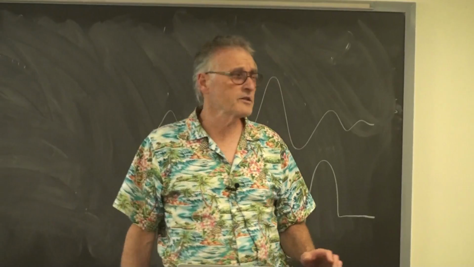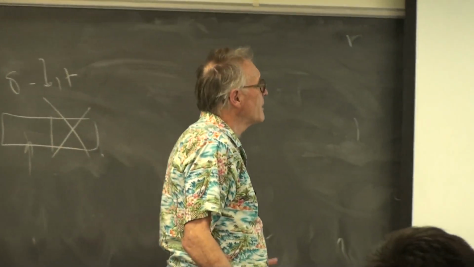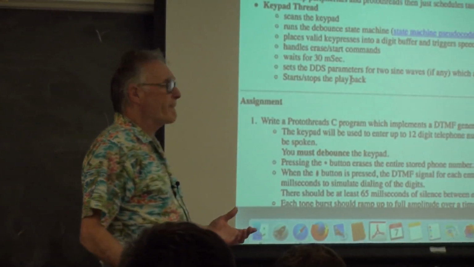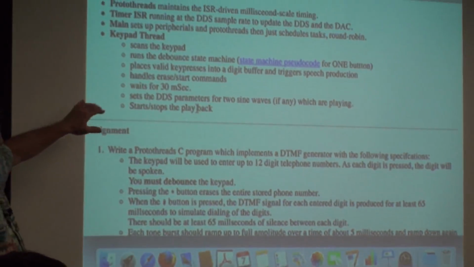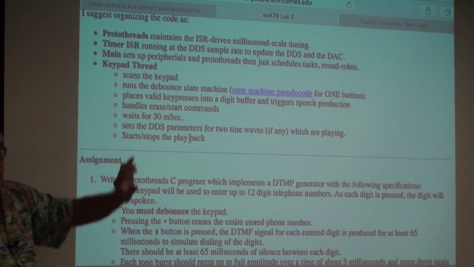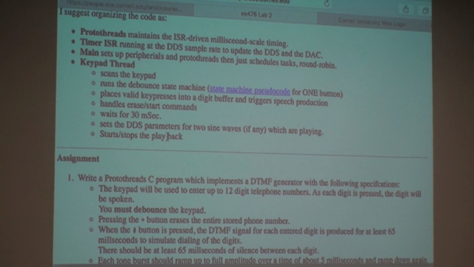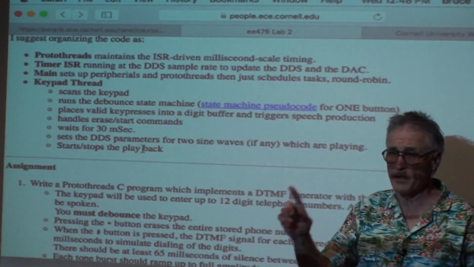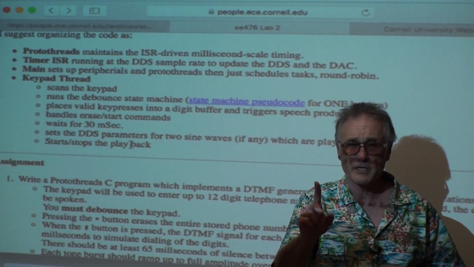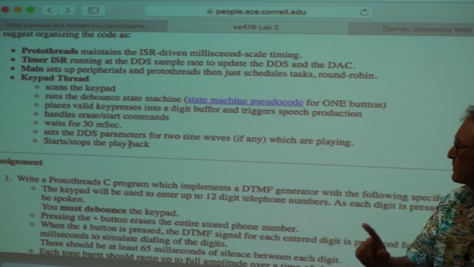And my guess is there's going to be probably one big main thread. There's probably going to be some secondary threads, but the main thread is going to be a keypad thread. You're going to have to scan the keypad, and I'll say in a minute what I mean by that. We're going to have to run a debounce state machine to make sure that a key press is a valid key press and happens exactly once for every human initiated press.